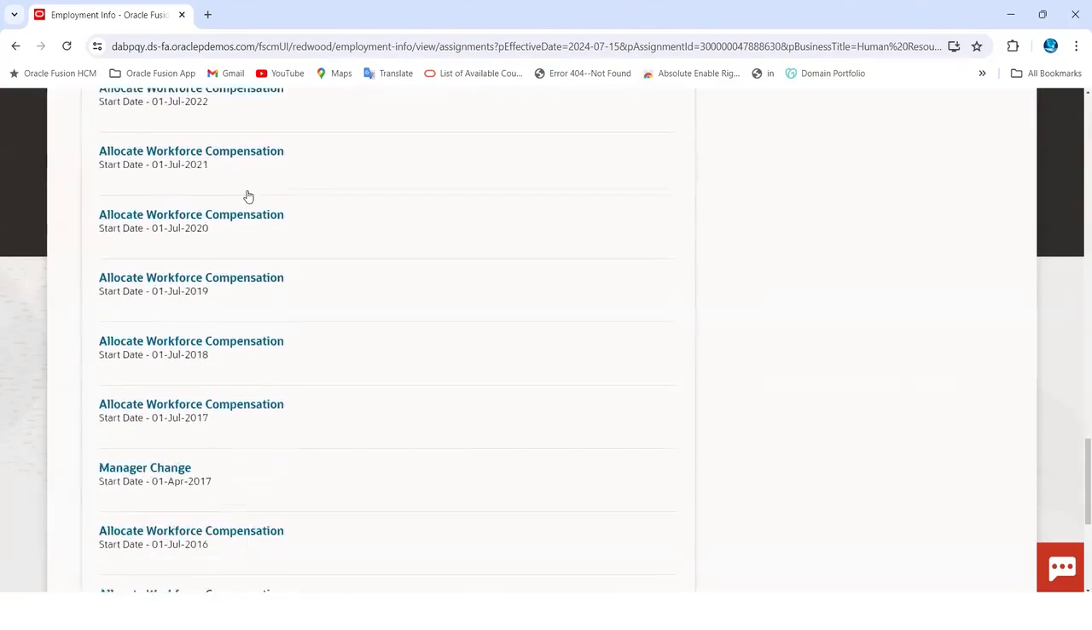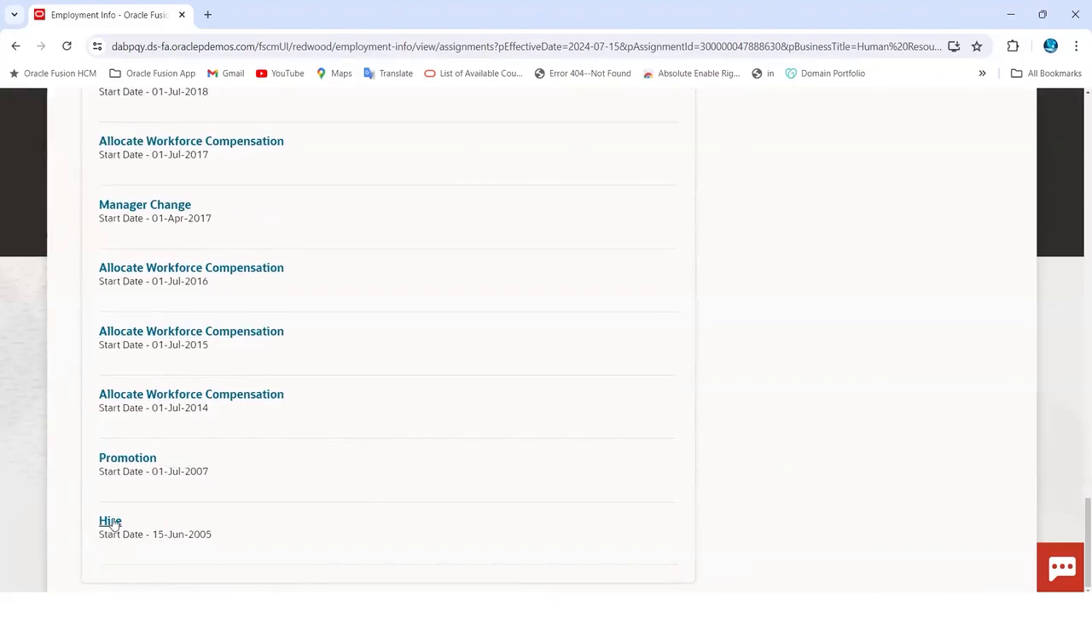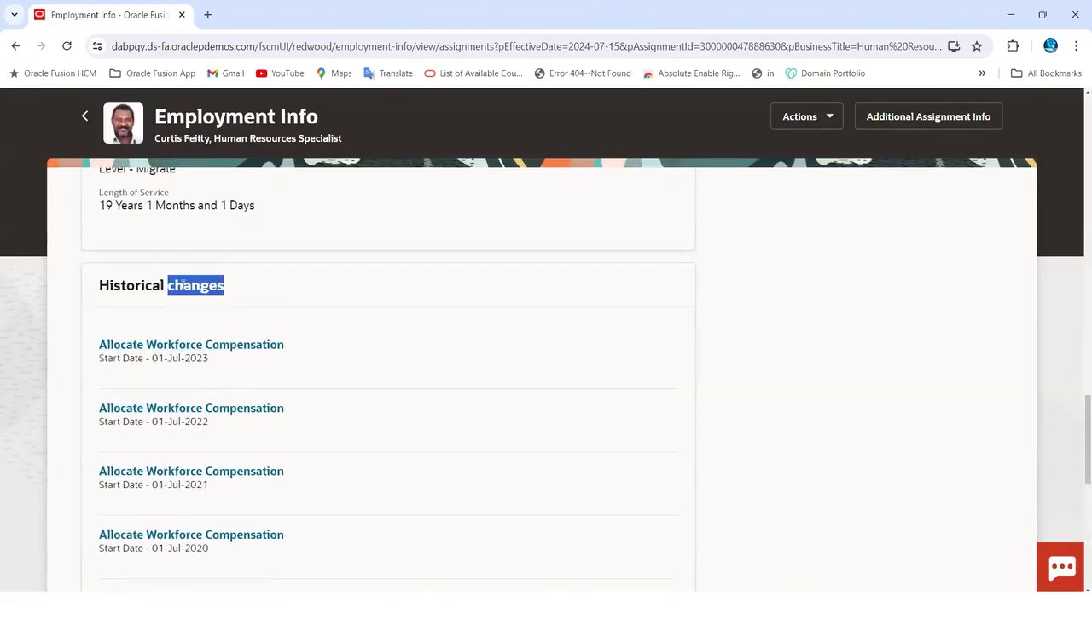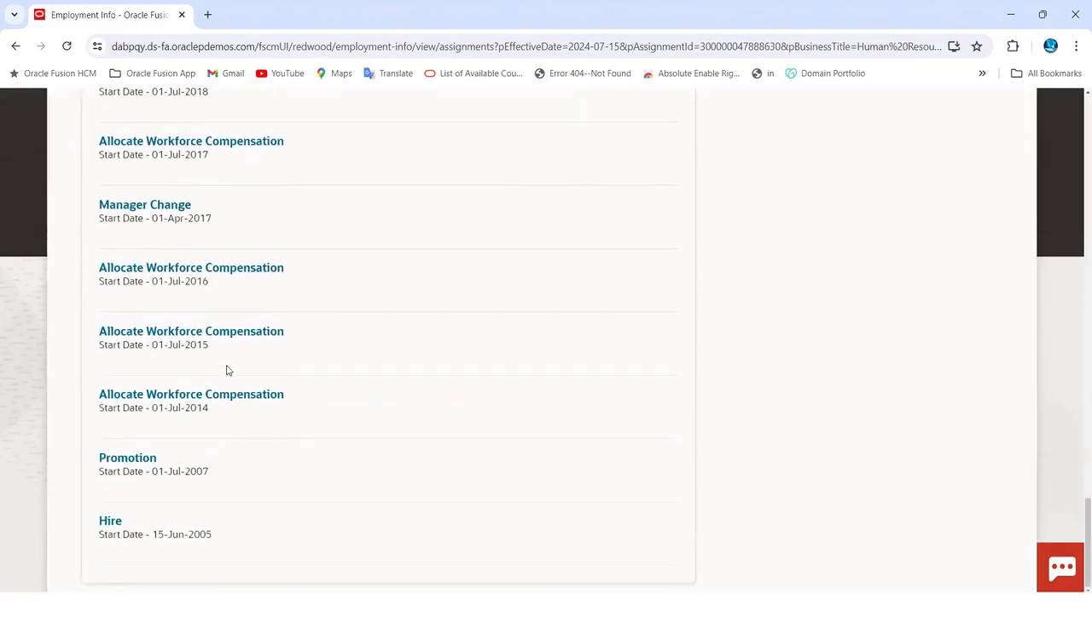Since my inception in the organization, the first hire action was on 15th June 2005, when I was hired. Then in 2007, a promotion happened. In 2014, some workforce compensation allocation happened. Then a couple of other things happened. In 2017, a manager change happened. So all the historical changes since his inception till date, whatever updates happened on his assignment, the employee can check.